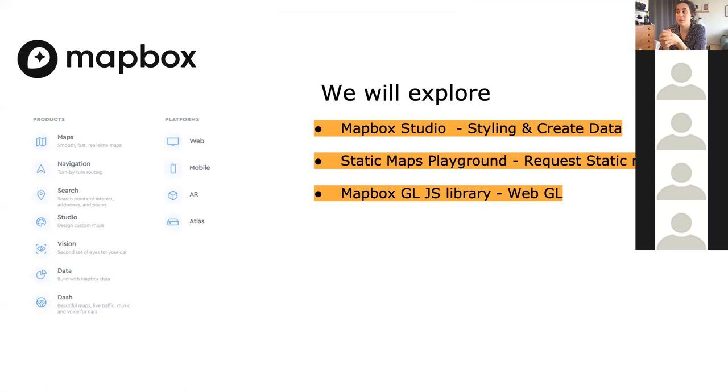We use the static maps playground to make a URL to access the static map that we're going to do. And then for example number two, we'll use the Mapbox GL JS library, which is a WebGL library for Mapbox.